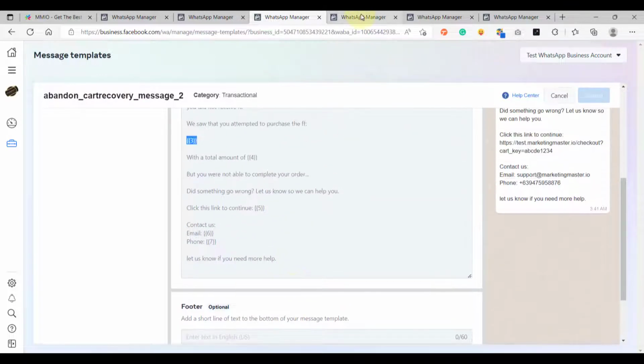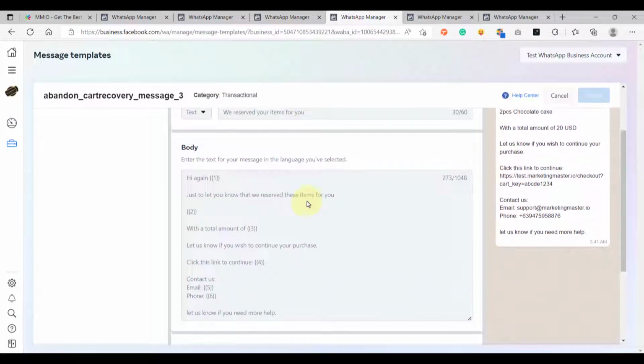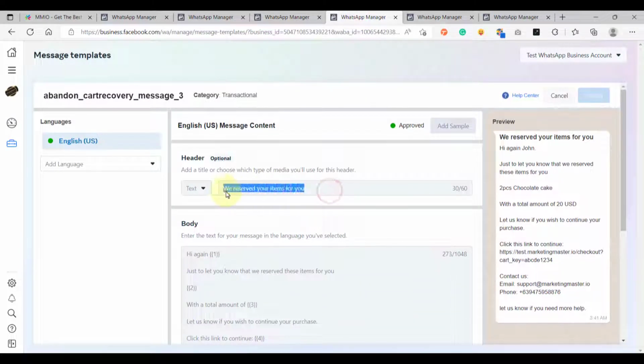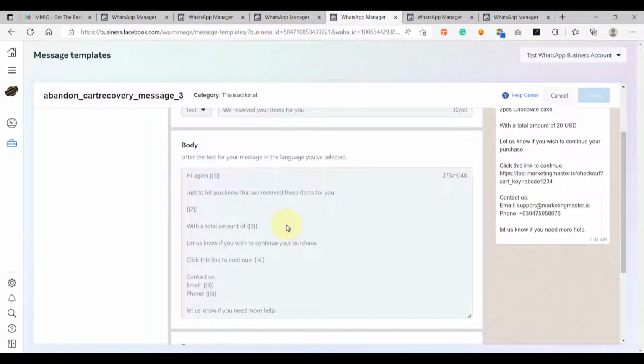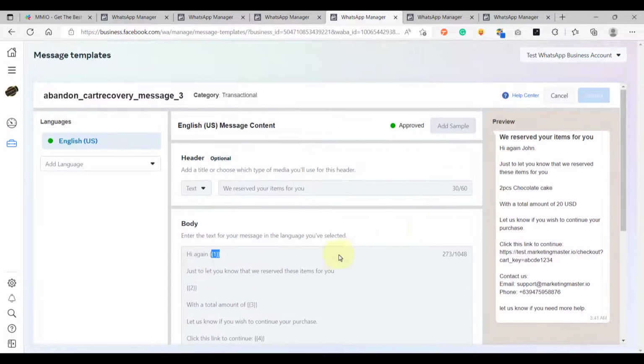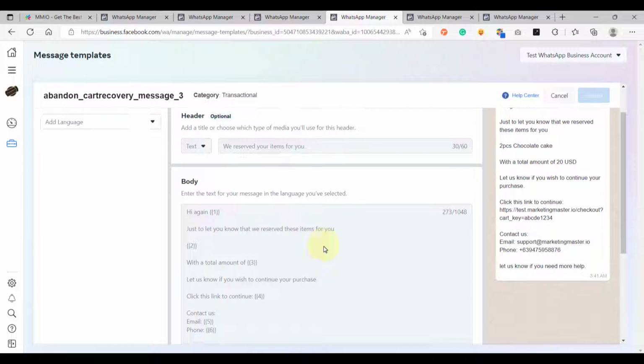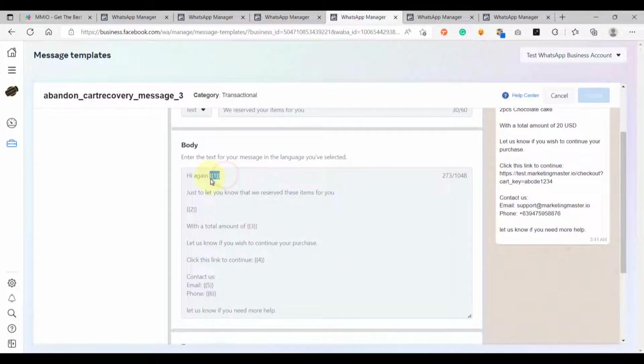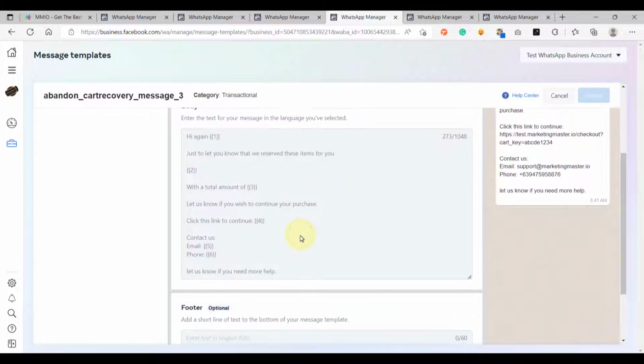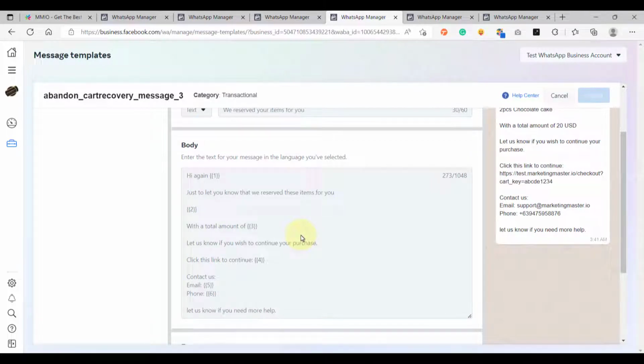So let's inspect the third message. For the third message, this is my header. We reserved your items for you. And same is true, I have added the variables. So these variables are native in WhatsApp template. When you create a template, always use native variables from WhatsApp so that it gets approved easier. Do not include any other variables beside the native variable that is supported by WhatsApp.